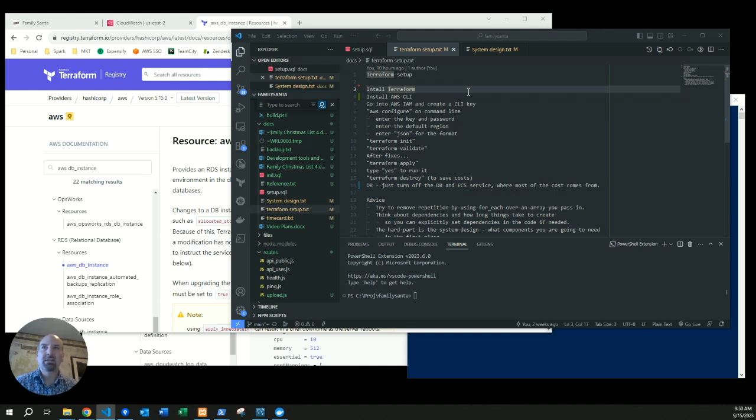And so the nice thing about Terraform is that it's a declarative language, which means that you say what it is you want, and it looks at what's out there and compares the difference and says, okay, this is what I need to do to create those resources.